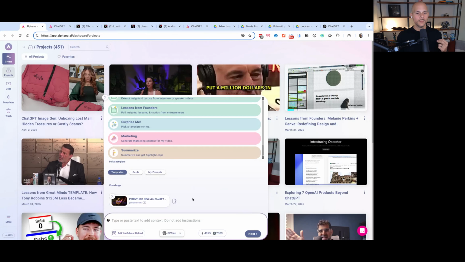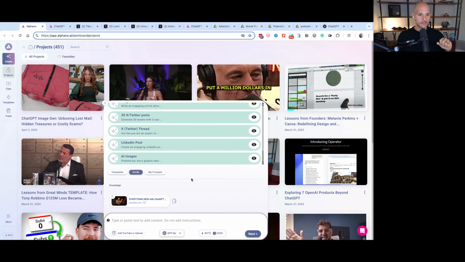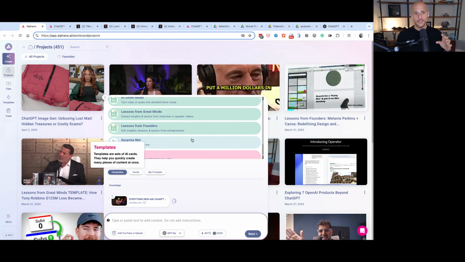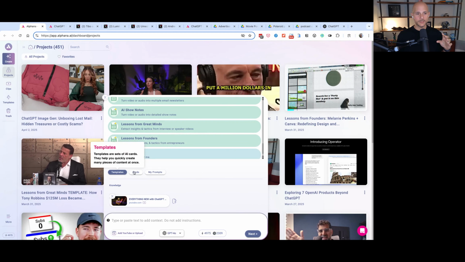So while here we're importing, which look at that, it already imported. So I'm just going to go ahead and let the project generate. I'm going to select a card in this case, actually a template. And I'm just going to generate the transcript so that we could start from scratch.